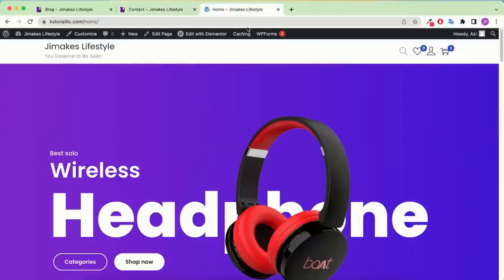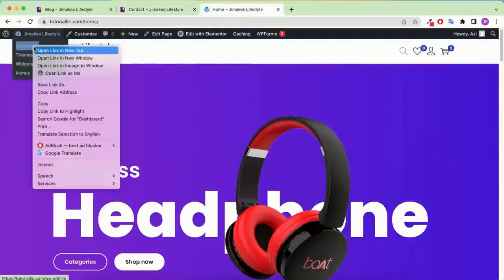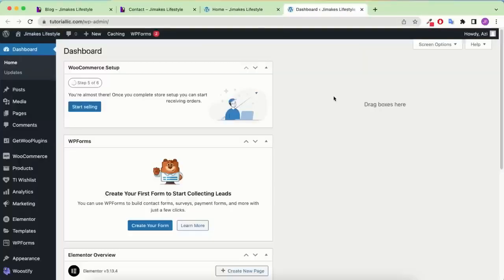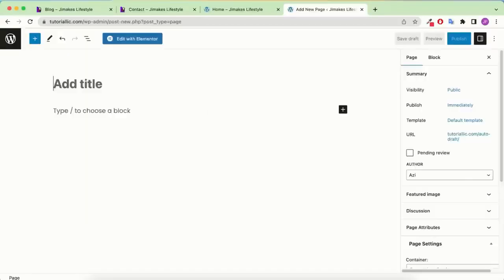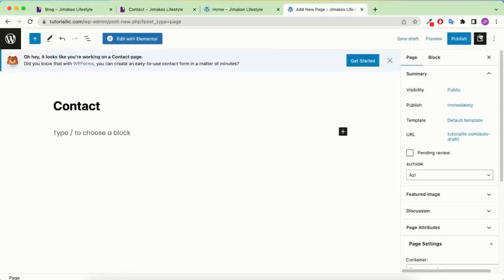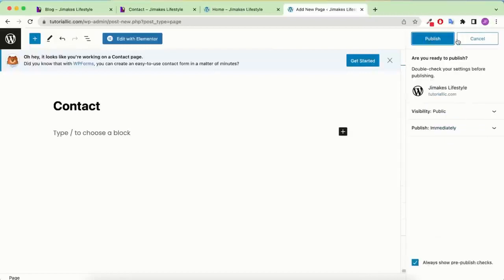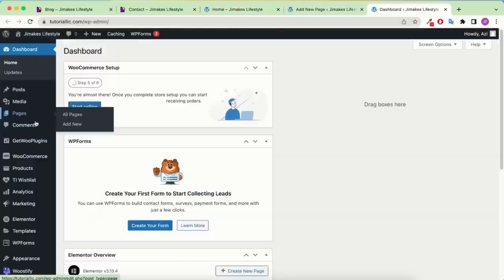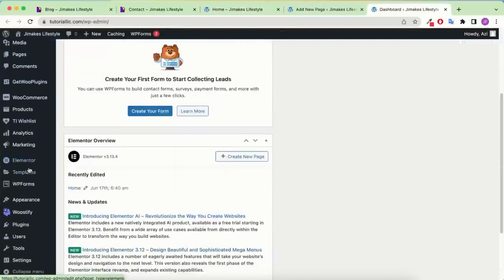To do that, first of all, let's go back to our dashboard. Simply hover on this name and then click on this dashboard. Then you will be back in our dashboard, and now you just need to hover on pages and click on this add new button. And now here you need to type a title called contact, and now you need to publish this page. And again, go back to your dashboard.